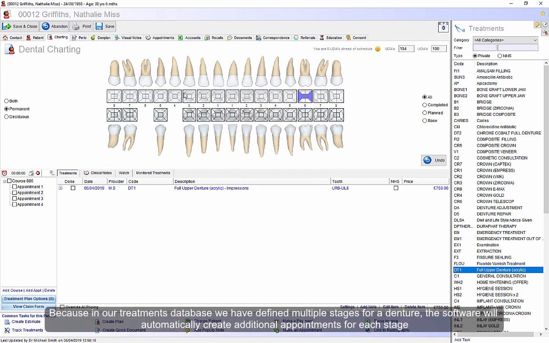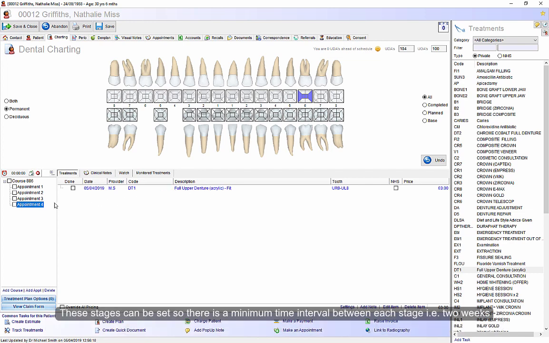And notice what this has done is it has not only added our denture impressions, but because in our database we've set up that this treatment takes multiple stages, it's automatically created those stages for us on the left hand side. So we can see appointment 2, denture impressions has gone into there. It's automatically created us an appointment 3 for a try-in, and automatically created us an appointment 4 for a fit. And these can be set so that there has to be a minimum time interval between those stages as well. So it can be fully configured as to how your practice would like to work.